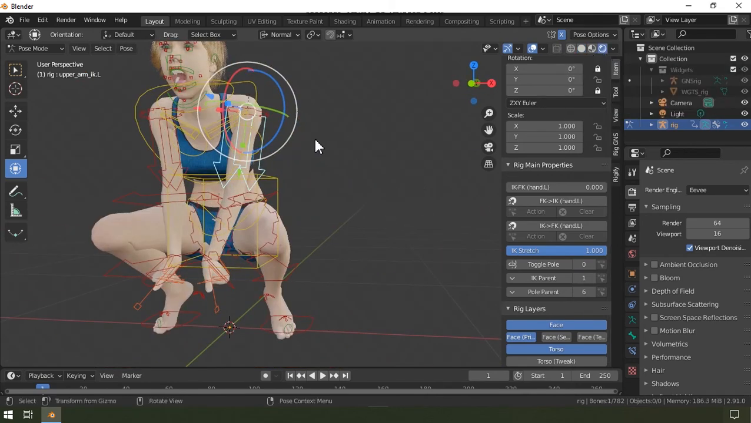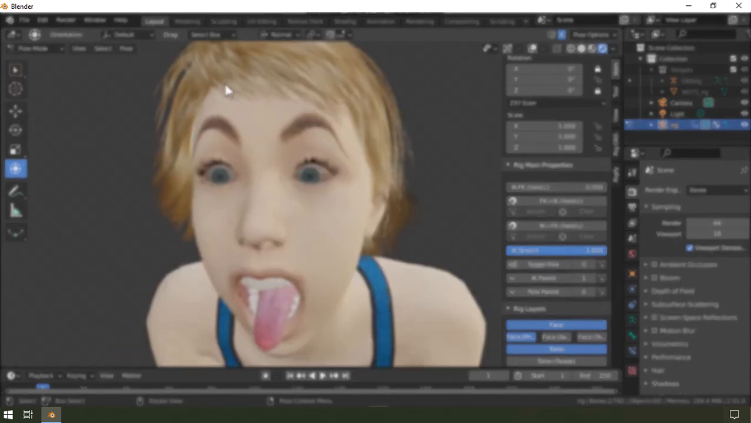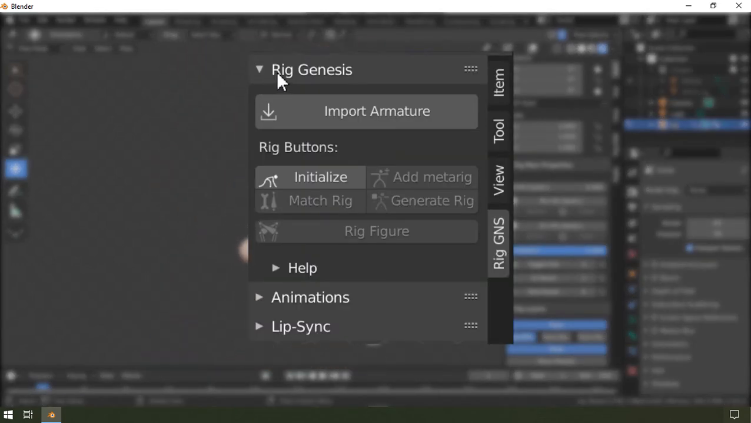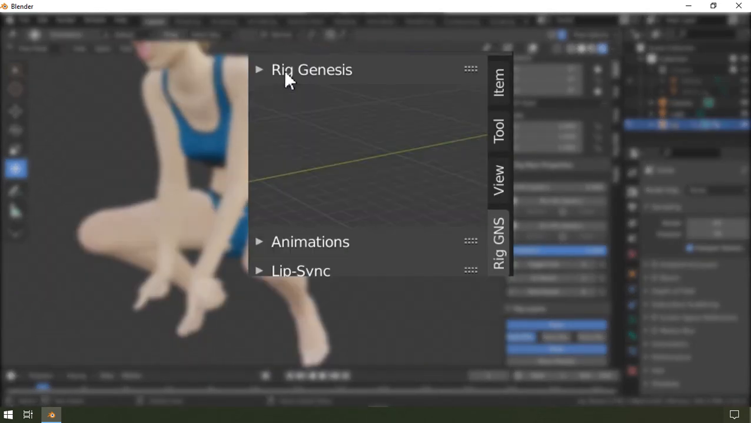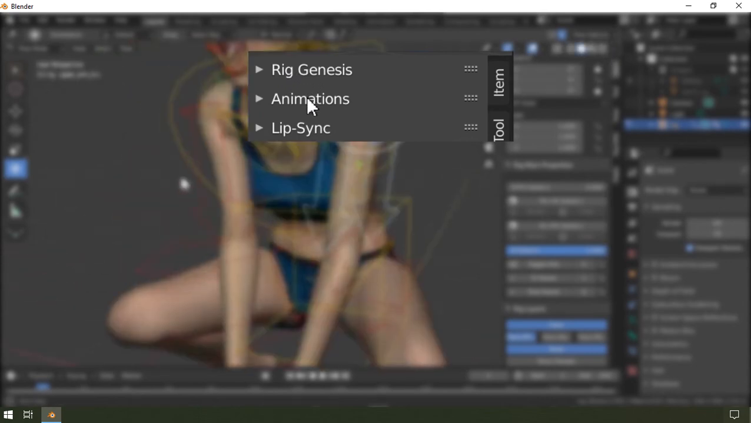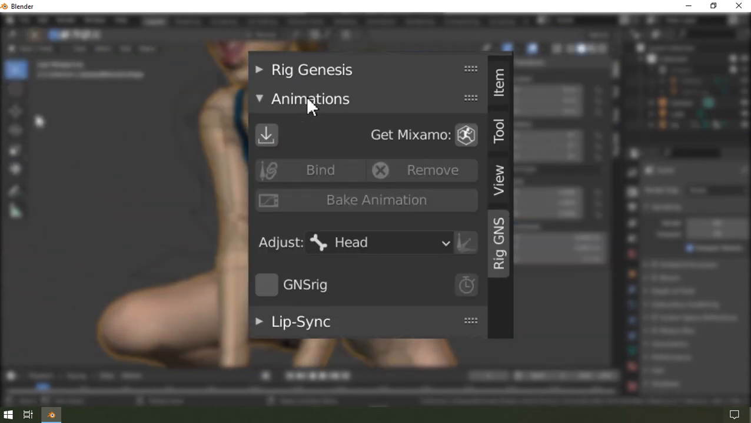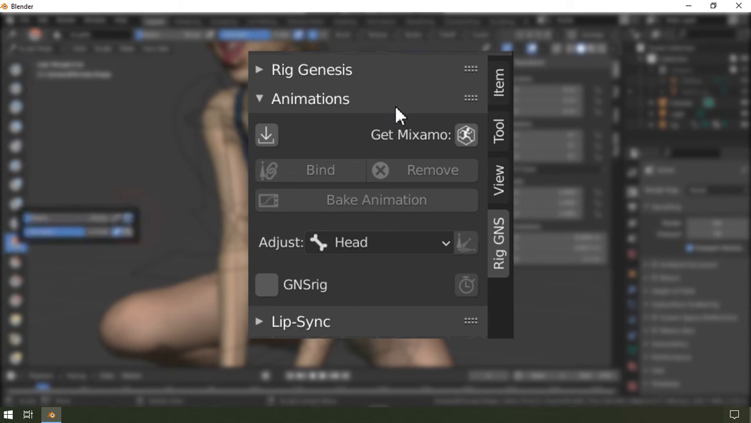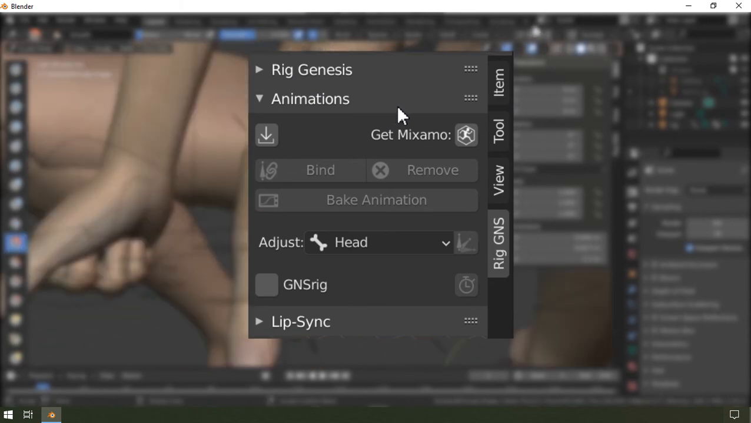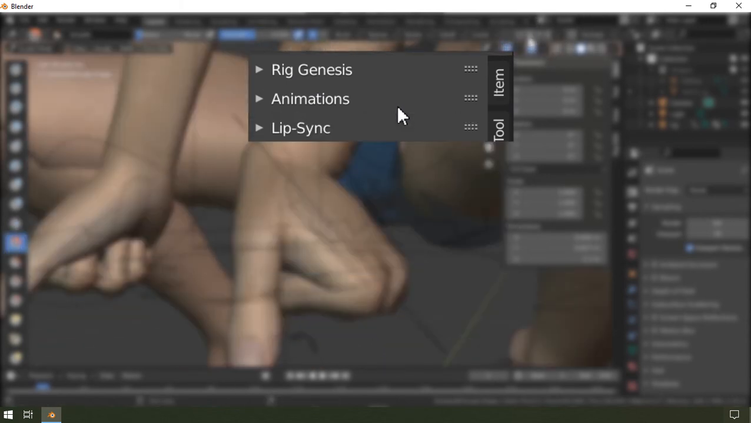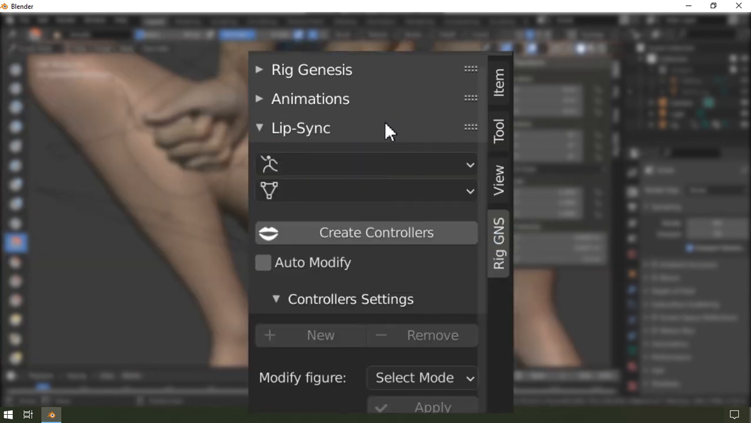Alright, so all of this is just the first part of the add-on. That is, I only covered the rigging aspect of it. And there's also the animation aspect of the add-on, which enables us to copy already defined animation from either Mixamo or Daz Studio. And again, there's the aspect that helps us create lip sync on the character.